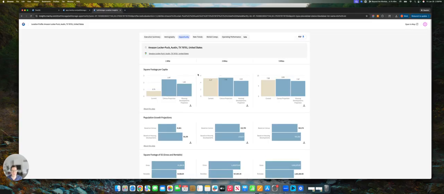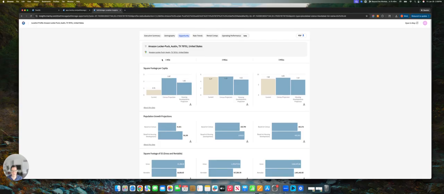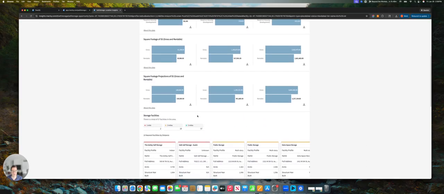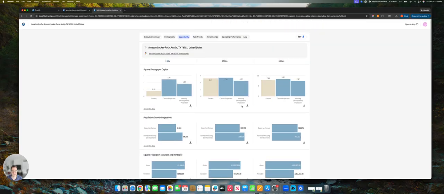Opportunity. This is a square foot per capita themed page, so you can see we're following the trend here of breaking this up into my 1, 3, and 5 mile radiuses. You can see here we have square foot per capita information, more pop growth, and so on and so forth. Again, you're able to download all these charts individually, or you can download the bulk PDF for this as well.